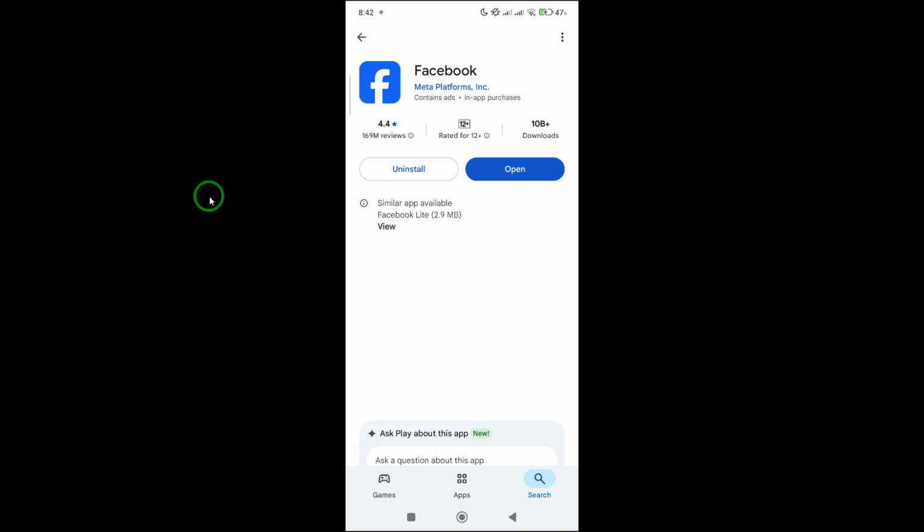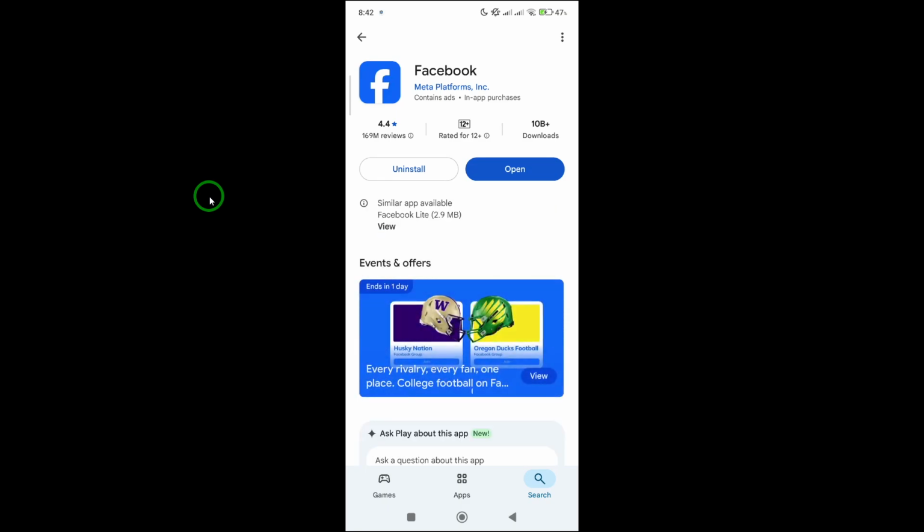The official Facebook app will usually be the first one you see, with the familiar blue square logo and a white letter F in the center. To be sure you have the right app, check that it's published by Meta Platforms, Inc. Now, tap on the install button. The download should begin automatically.